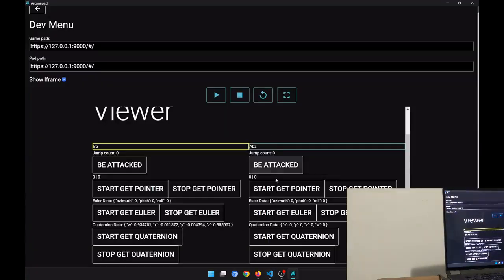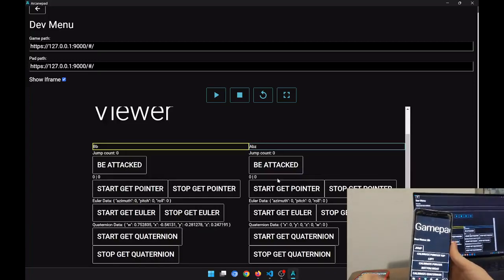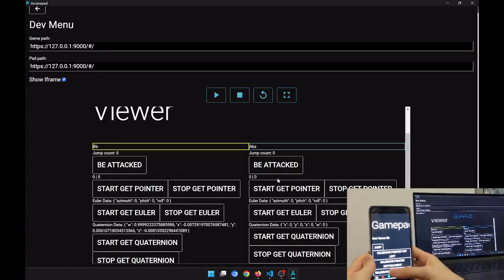Oh, it's just that maybe we are using the wrong phone. Yeah, we were using the wrong phone. There are two phones, and I was using the wrong one. So now it's going to change. And as you can see, it did change.